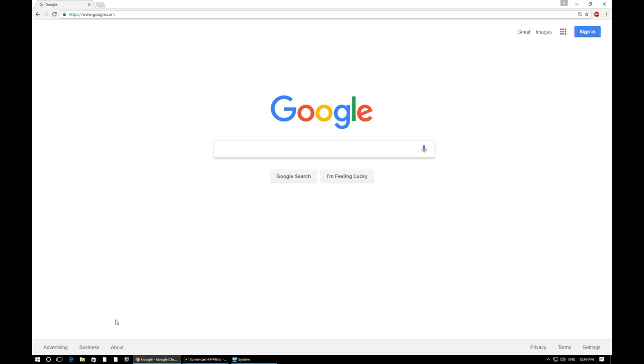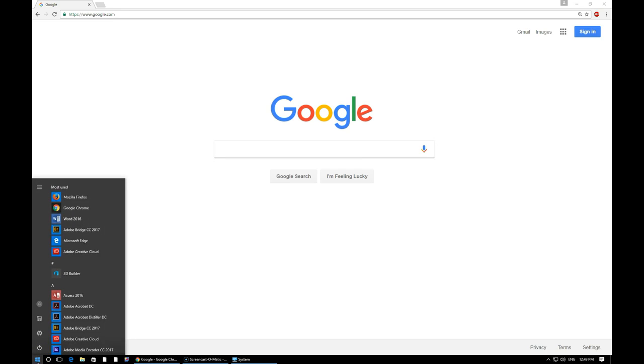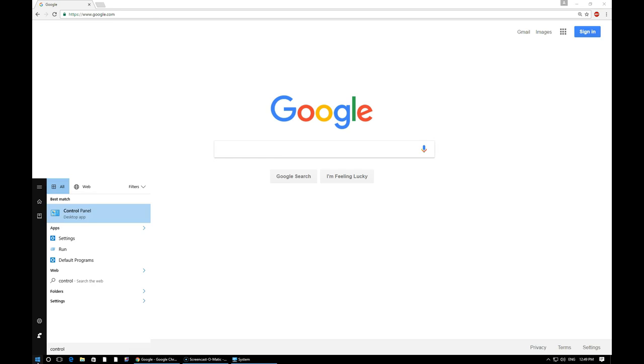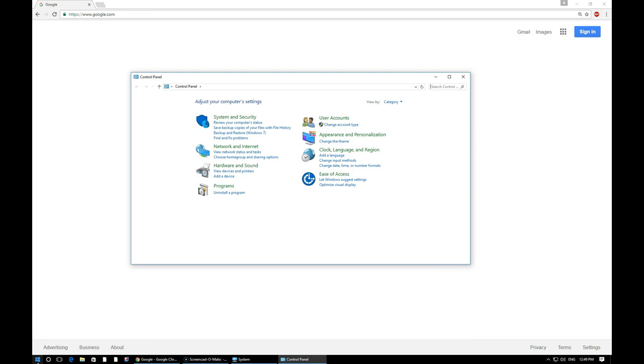Now, if you don't know how to find that out, you have to head to your computer's control panel. You can access it usually through your main start menu. Simply typing in control panel will bring it up. And the process will be a little bit different on older versions of Windows, but getting to the control panel is fairly simple on all of them.